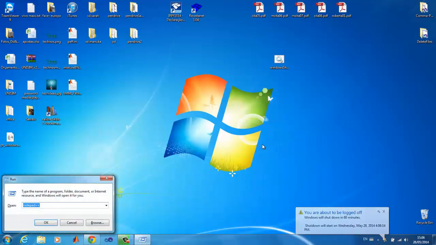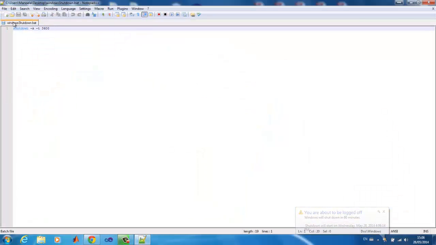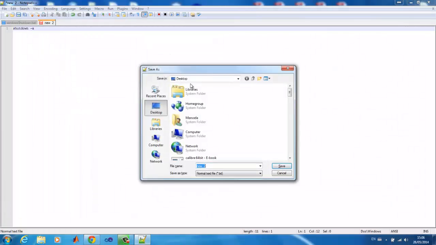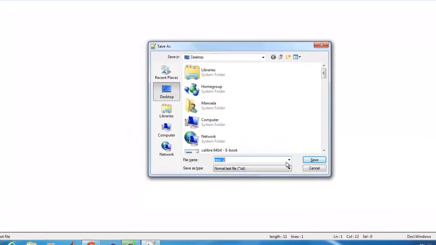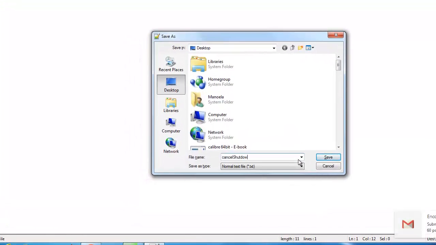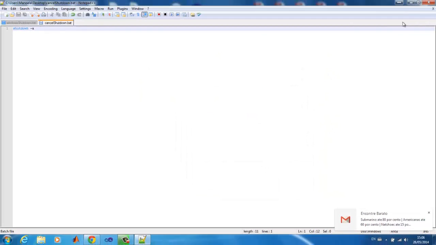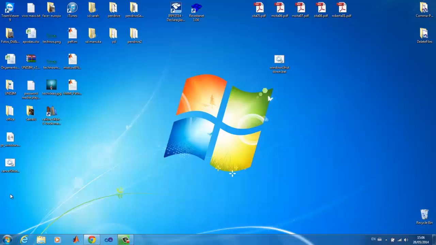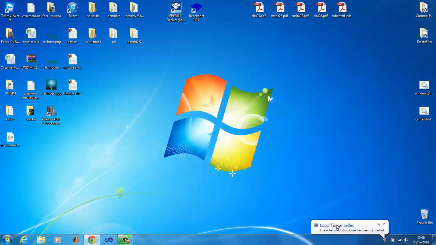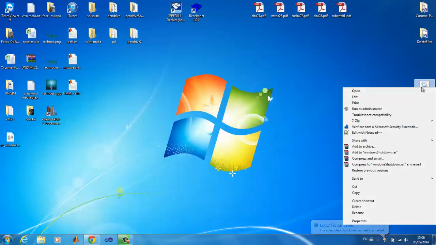You can also create a bat file to cancel the shutdown. So type shutdown -a and save the file as cancel shutdown .bat. Enter, save, and there is my file, and I can click on cancel shutdown, and it will cancel the schedule I've made to shut down my PC.